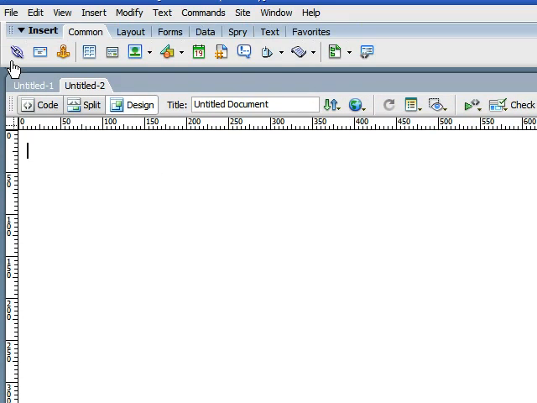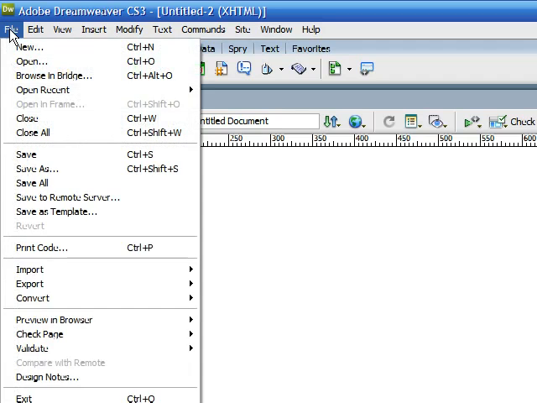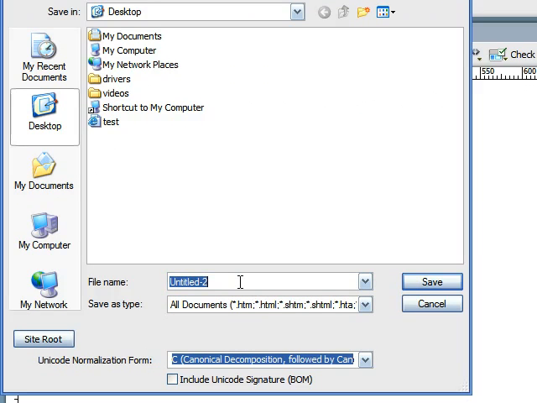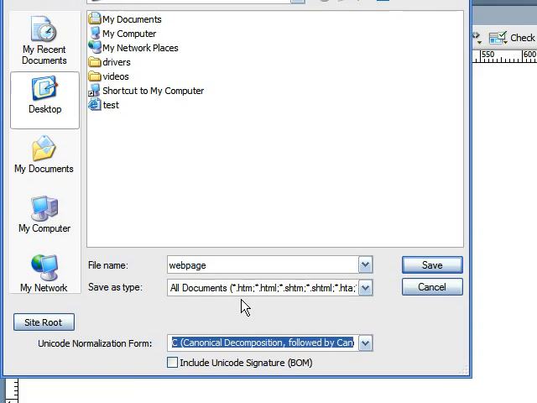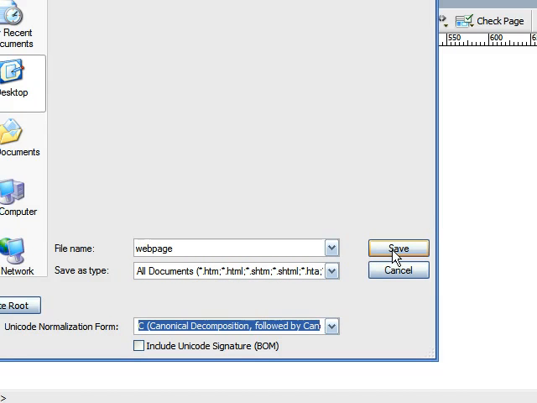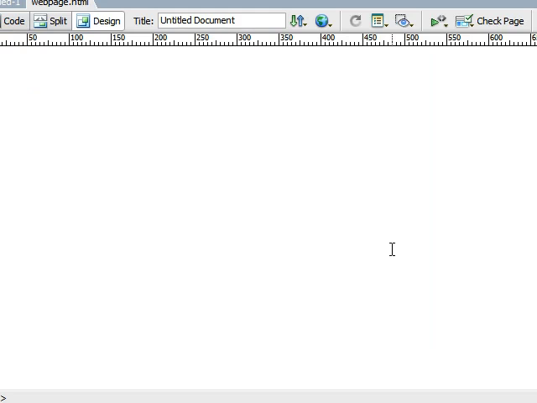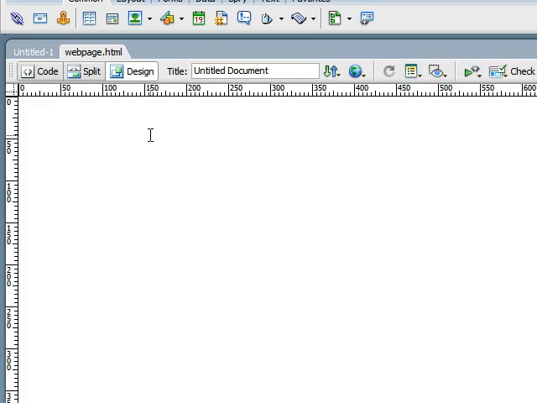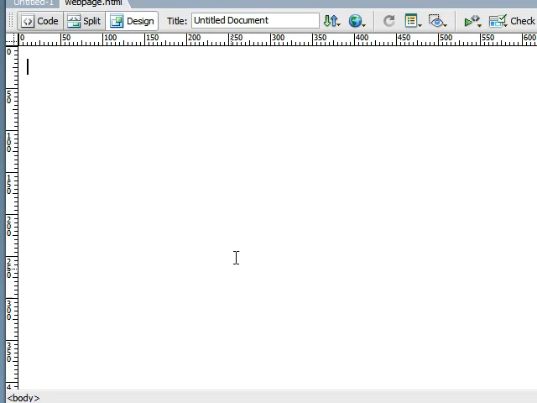So the very first thing we want to do is save this website. So go up to File and go to Save As, and you can save it anywhere you want. I'm going to save mine under my desktop, and I'm going to call mine Webpage. Now make sure you're saving it as a HTML file, and once you have it named and selected HTML for the document type, click Save. This will create it under the website format. Now we have a blank website with nothing on it.